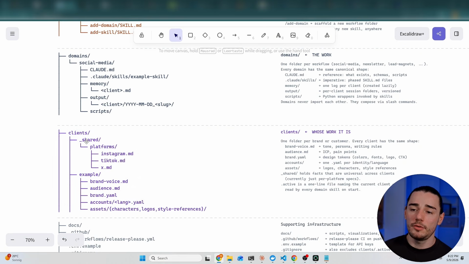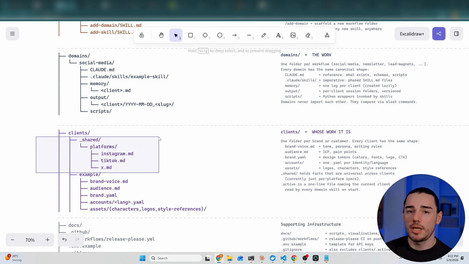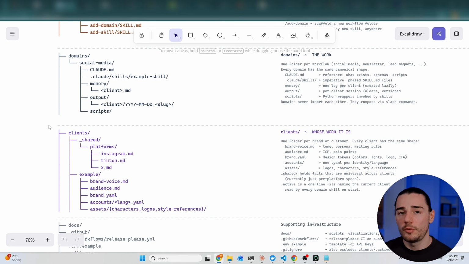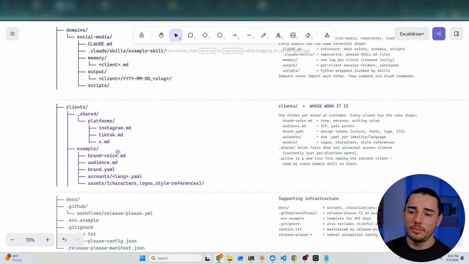So a shared folder, which is, for instance, for all the things that are shared across all the clients. Let's say you have two clients and you want to publish content for them, let's say on Instagram. Then you can add specific things that are tied to a platform. Let's say the maximum length of the description, maximum count of hashtags, and so forth. This would be stored in a shared folder so that you don't have to repeat yourself over and over again. And apart from that, it's also easier to manage the configuration overall because you just have a single place. And the next folder, in this case, it's called example, but that would be the client.